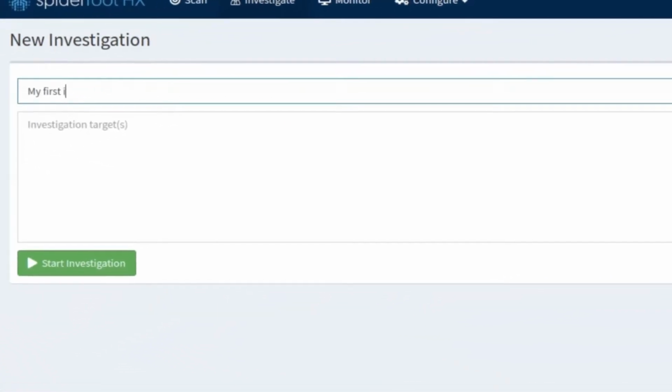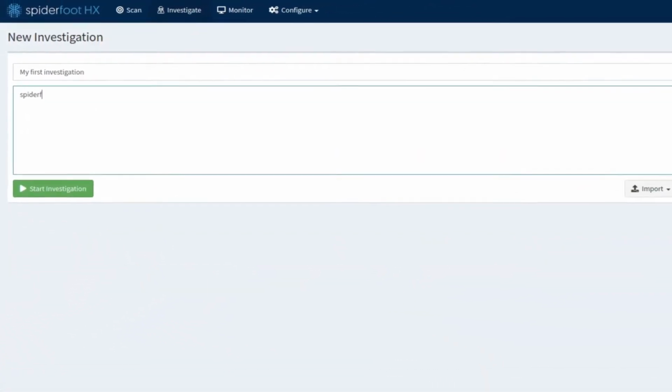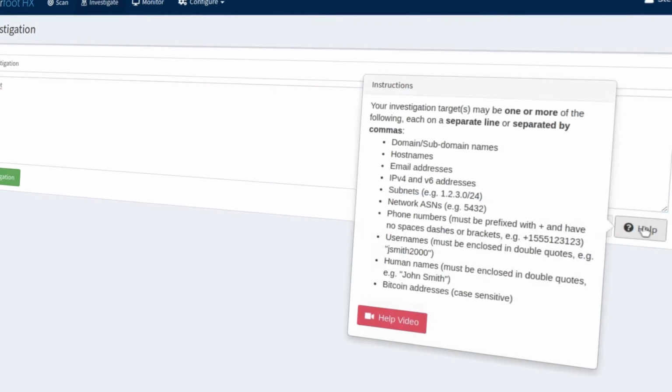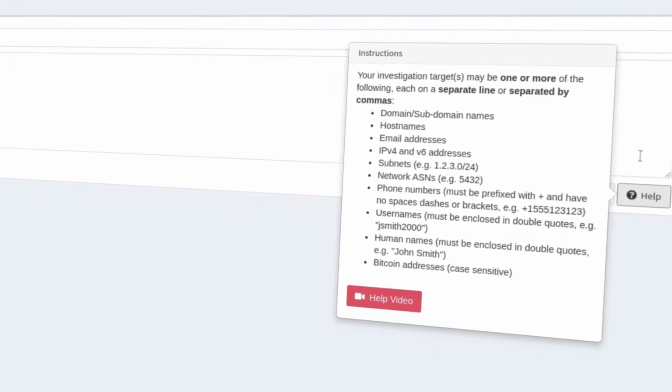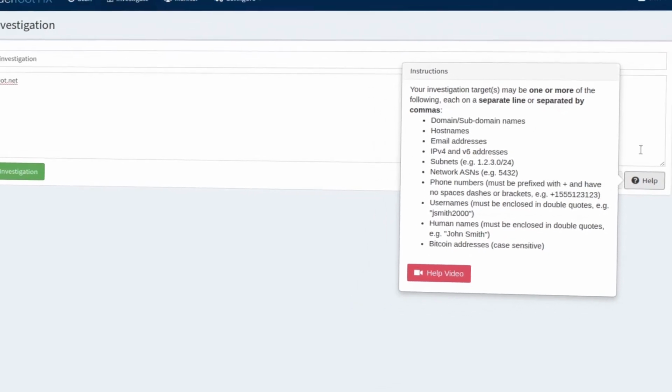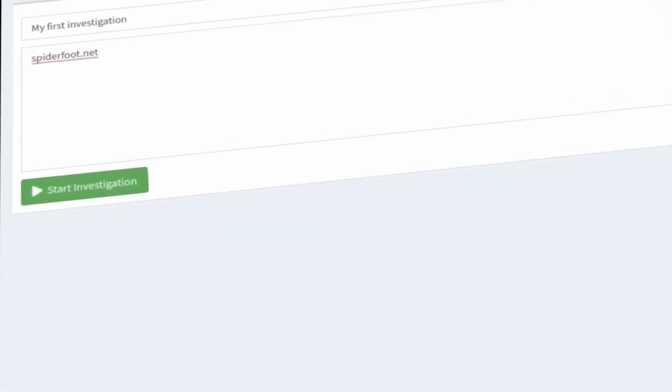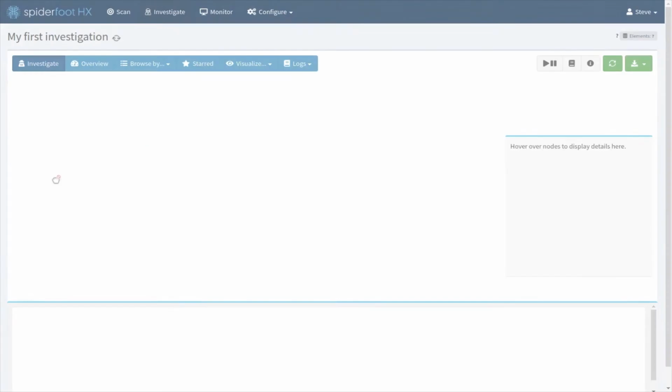Let's start by giving our investigation a name and a target. Click the Help button to see all the target types that SpiderFoot supports. Just like scans, you can also specify multiple targets for your investigation. You can now start the investigation.